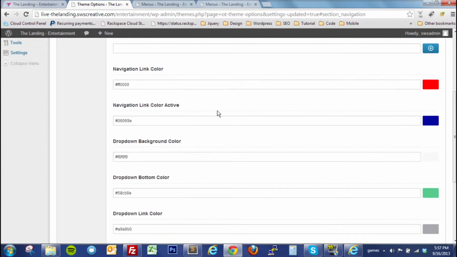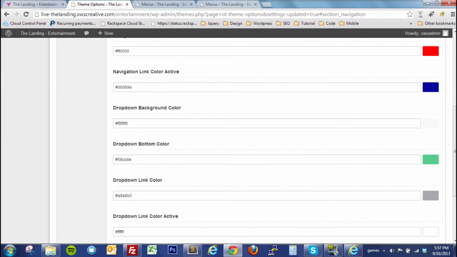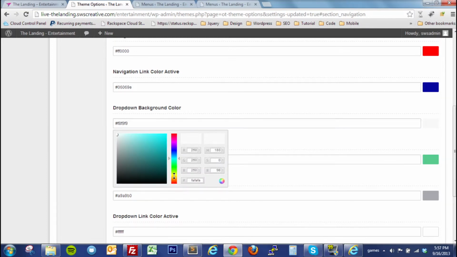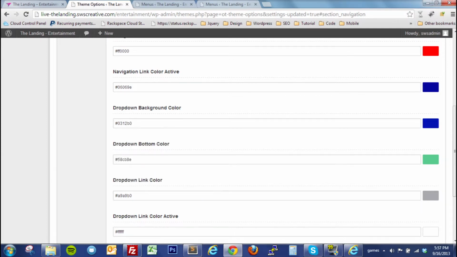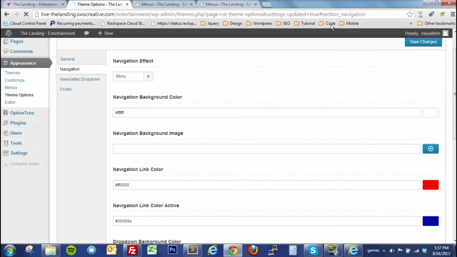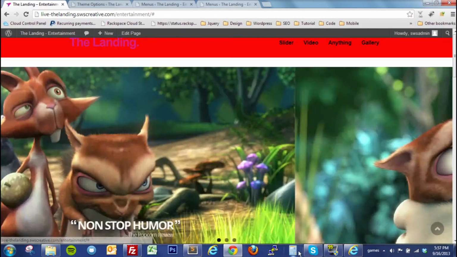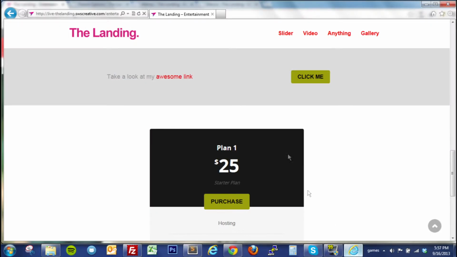So going further down the list, we can change the drop down background color. Let's switch it to a dark blue as well. I can save that. So if I hit refresh, hover over my drop down, now it's blue.